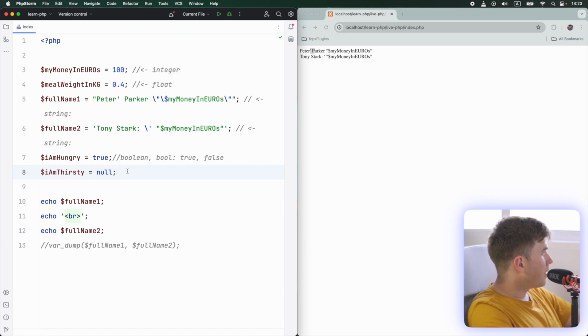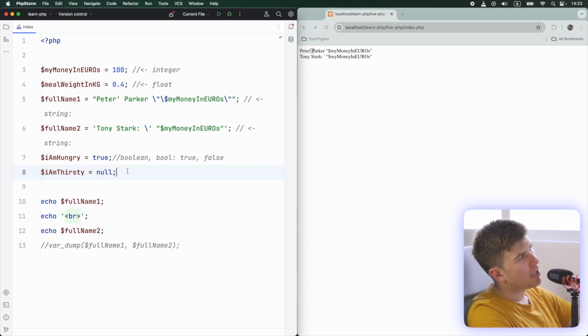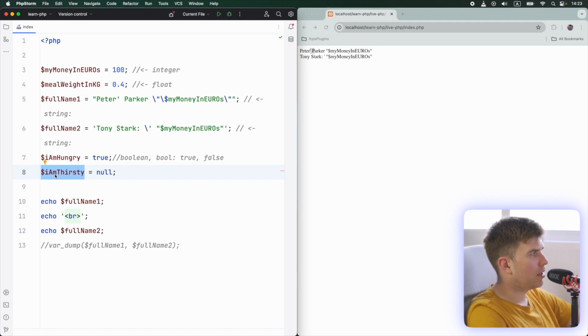In practice, we are using this data type. Obviously we're using it, because if it exists, then it's probably used for something. Sometimes you want to reset a value, or sometimes you don't have a value, but you want to have a variable that you can use later. So we assign it null, or set it to null.